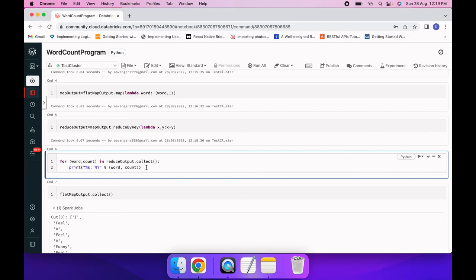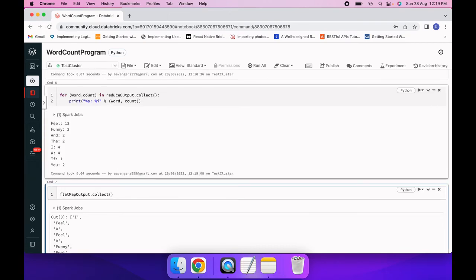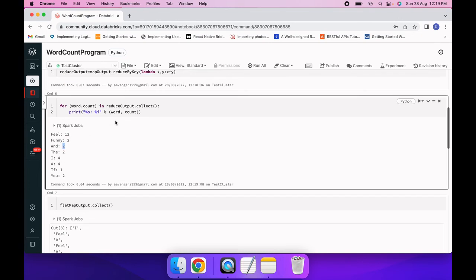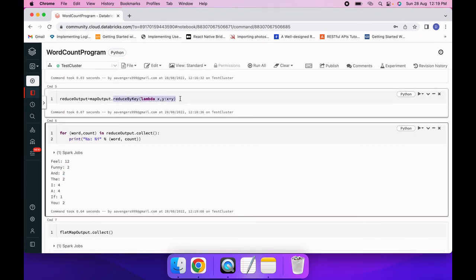So if I run this cell, then you can see that fail is present 12 times in that sentence, funny is 2 times, and so on. Basically reduceByKey works according to the key. In the tuple, the key is the word. So according to the key, it grouped all the same words, and it is now giving the count of that word.